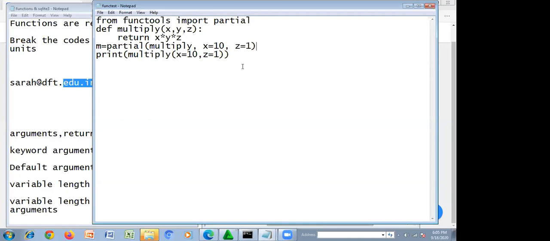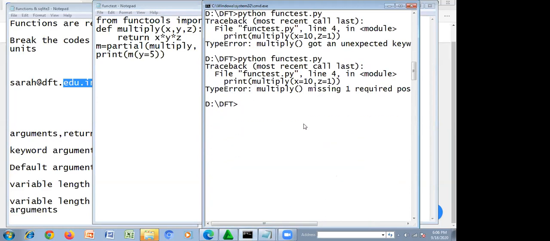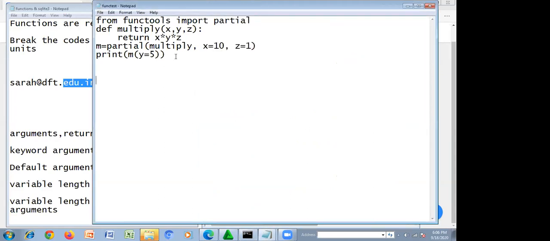So at runtime, you can get the value of y and pass it to this partial object m in order to execute the multiply function. So let me replace this. This is your partial object m and it takes the y value, say 5. So you got 50. This is how your partial function works. And now let us get into another example.